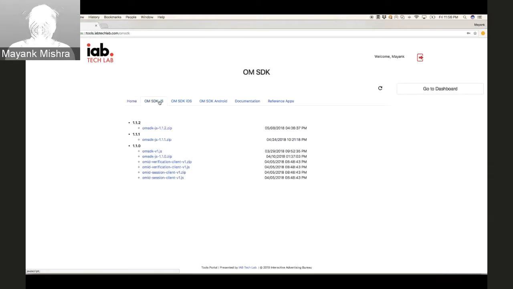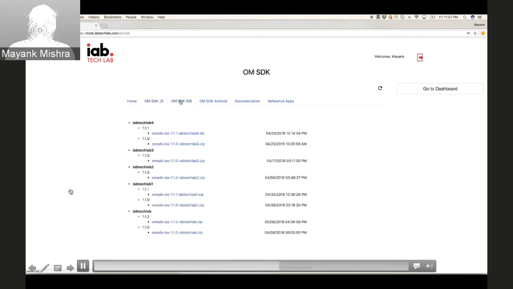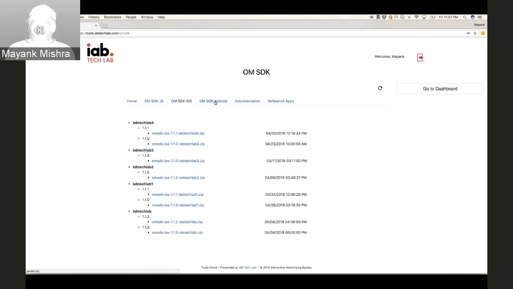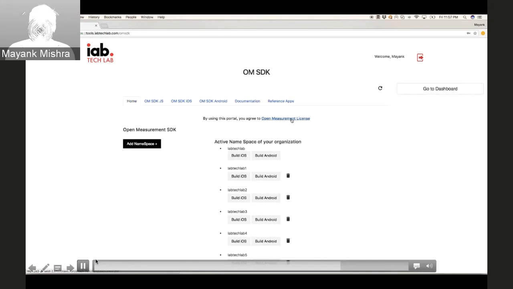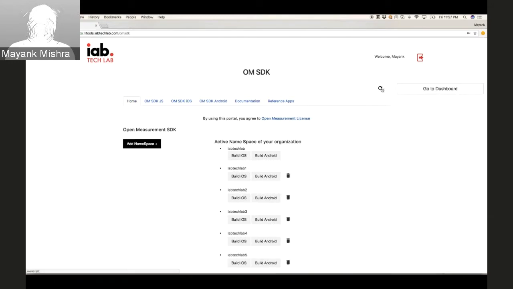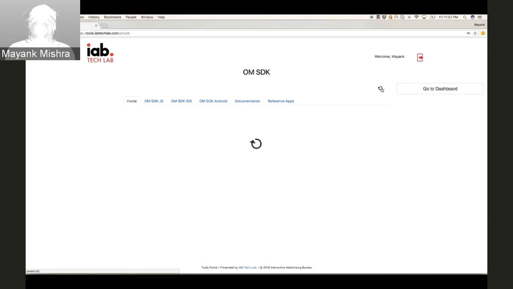Once the build is successful, or if it's a failure, you will get an email notification to your registered email address. Once the build is a success, you can go to various tabs, iOS, Android, and you can download the various versions, the latest ones, and the documentation as well. The reference apps are coming soon. In case the build is successful and you are not able to see it, please try to use the refresh button.